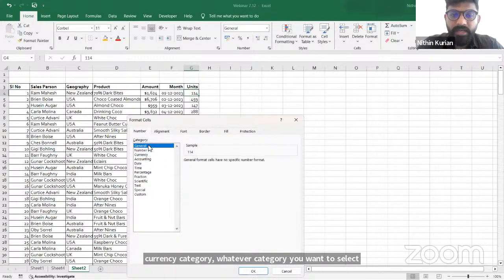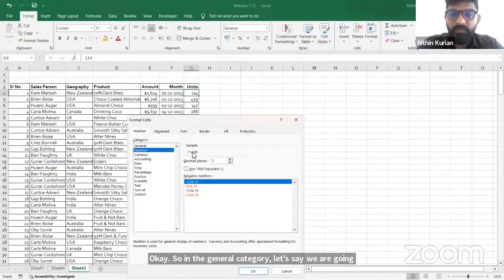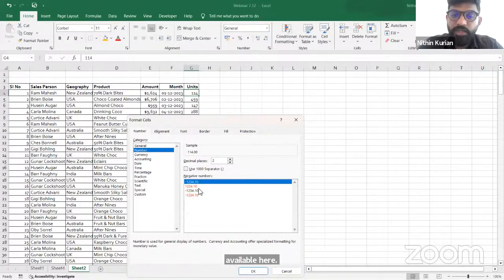Let's say we are going to change this into the number format. Now you have the option of choosing the number of decimals that you want to see here, and you can also see a sample of that data here. If you choose the number format, it will by default have 2 decimals, which you can increase or decrease using the option available here. For negative numbers also, it shows you how the data is being represented.